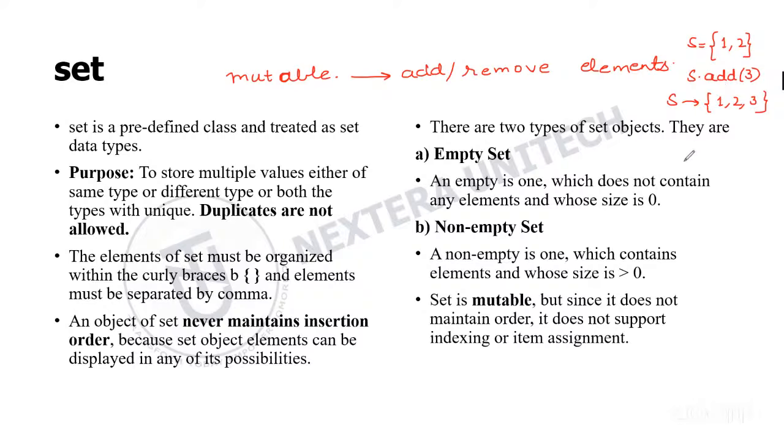But if you want to perform, let's say, s[0] = 10, this is called item assignment. This you cannot do, because indexing won't exist in a set, right? As it does not maintain the insertion order, indexing also won't happen. That is why you cannot do item assignment in a set, because 0 doesn't represent a single particular element in sets, right? So that is how item assignment won't happen in a set.